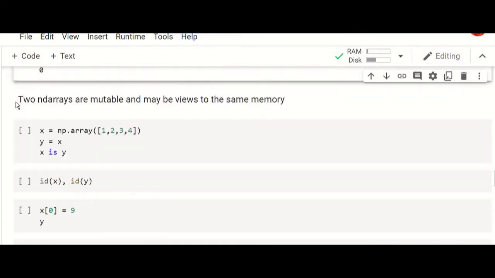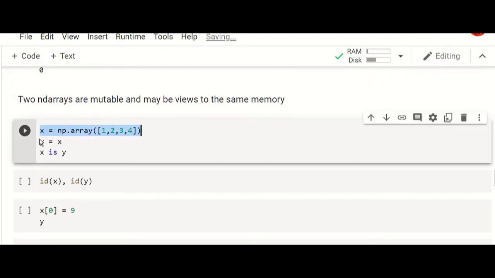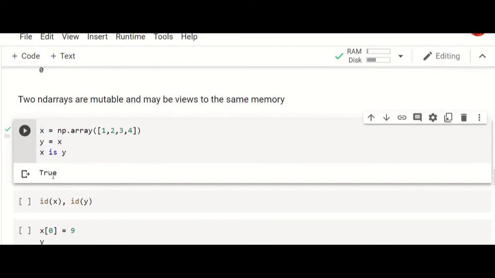Two ndarrays are mutable and may be used to refer to the same memory. Let us see how the arrays can be copied to another array and how they are interpreted. We have created first an array in the name x and y equal to x. That means we have assigned the value of x to y, and later if we check whether x is y, that means we are going to check whether both x and y point to the same memory location. Yes, that means ID of x and y is same.